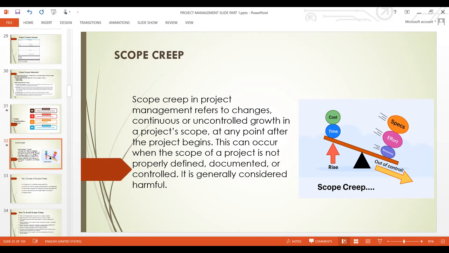This can occur when the scope of a project is not properly defined, documented, or controlled. It is generally considered harmful. So that's why it is very important to manage your scope. Because if you don't plan your scope, you find that there are so many stakeholders who will always come and tell you, Charles, please, can you capture this in this project? Because you don't even know your scope. You don't even know what you are doing. So whatever they say is okay, sir.